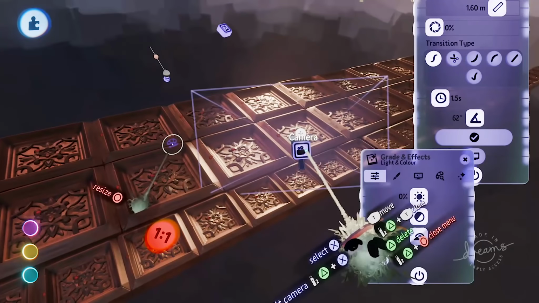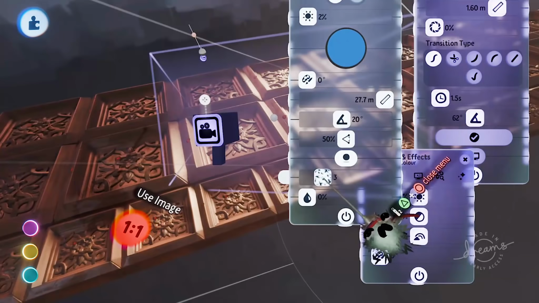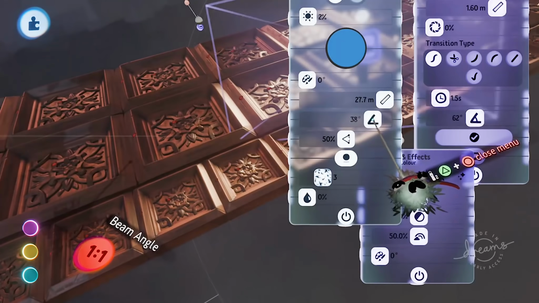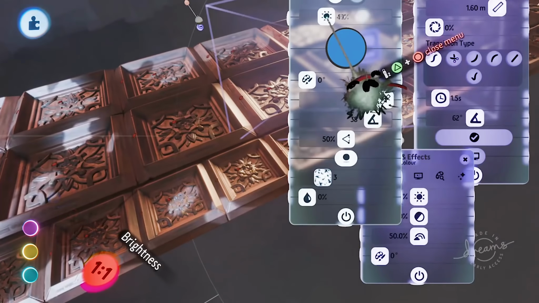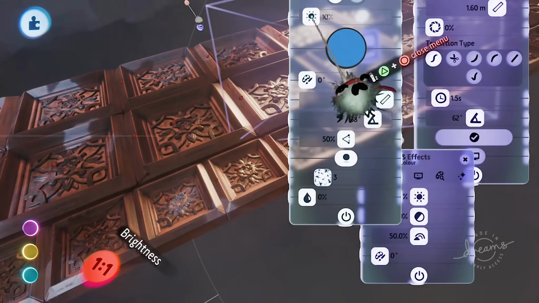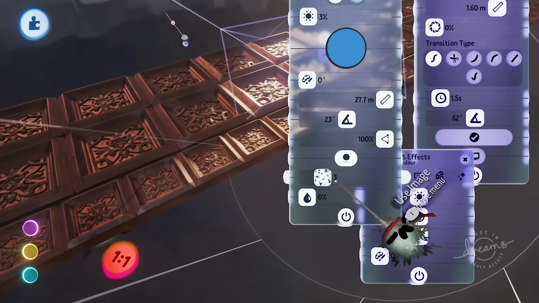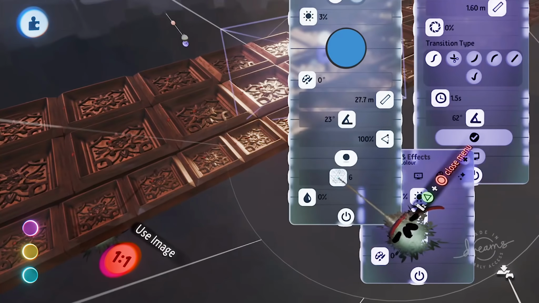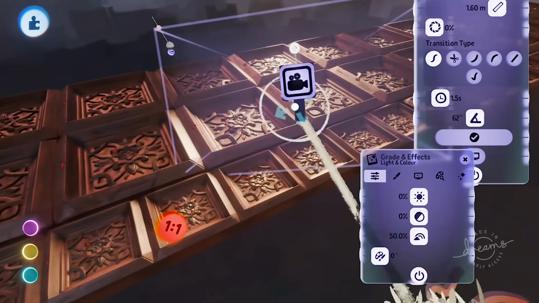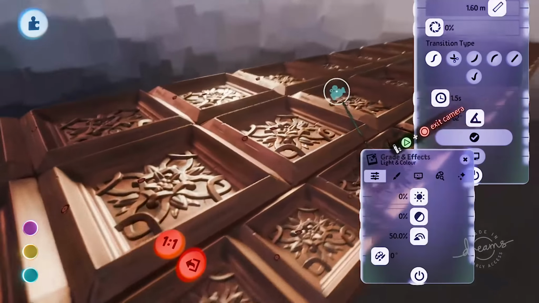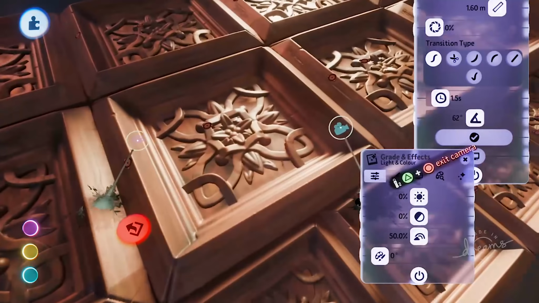I then open the light properties of the bluish light here, and I add an image overlay to the light source. This will add a nice amount of variation in the light and make it look a little bit more natural, I think. So I tweak the light until I find something that I like here, and I also change the beam angle, the fade angle of the light, and overall just play around with the settings until I get a fitting result. I then scope into the camera, and from in here I can change the Grade and Effects and the camera settings.